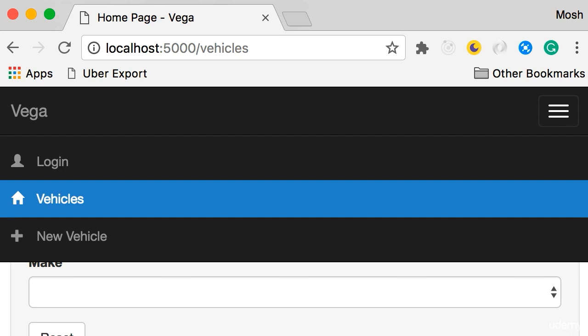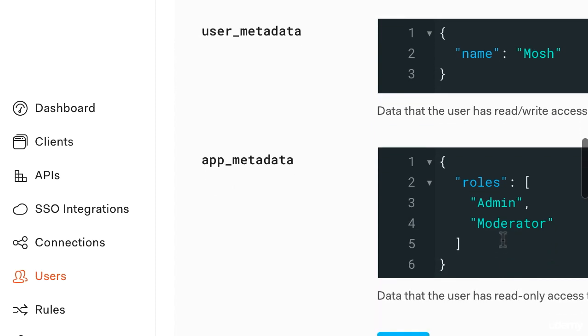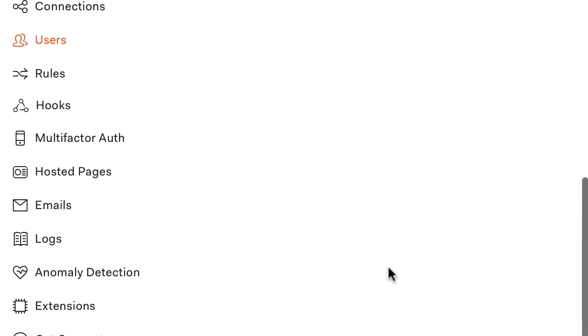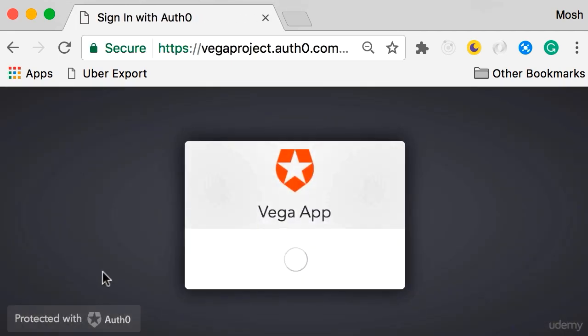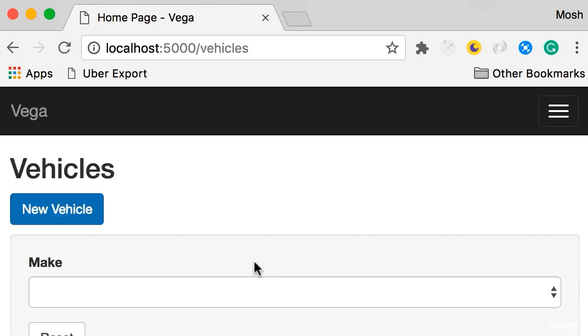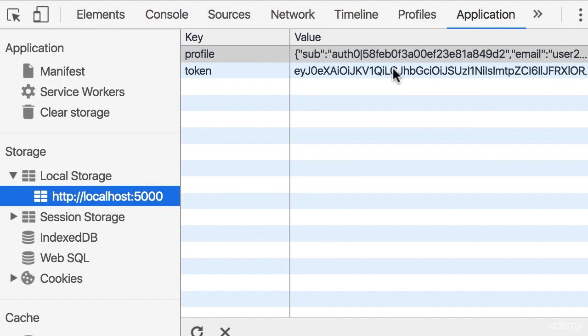Now to make sure that this is really working, I want to test the opposite condition. So I want to remove the admin role from my account and make sure when I log in, the admin link will not appear. So back in the dashboard, I'm going to delete this admin role. Save. Now back in the application, log in one more time. So the admin link is not there. Beautiful.